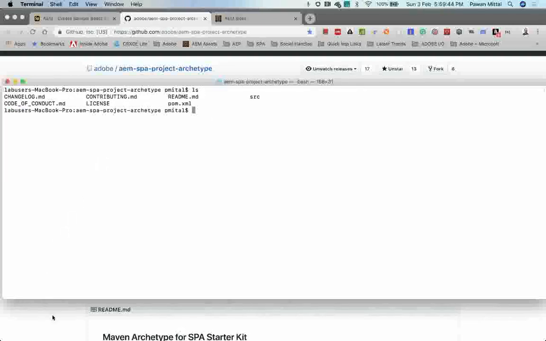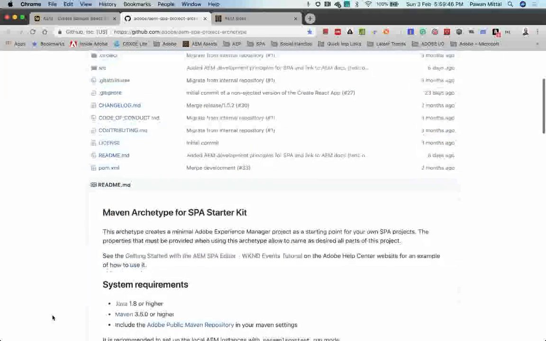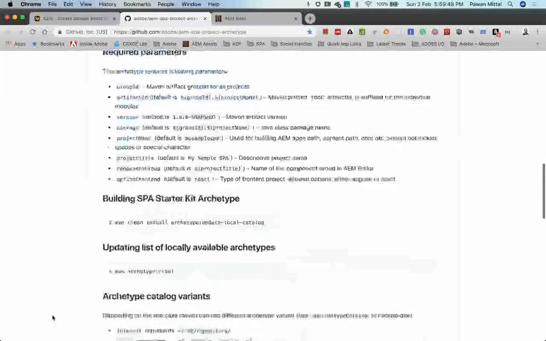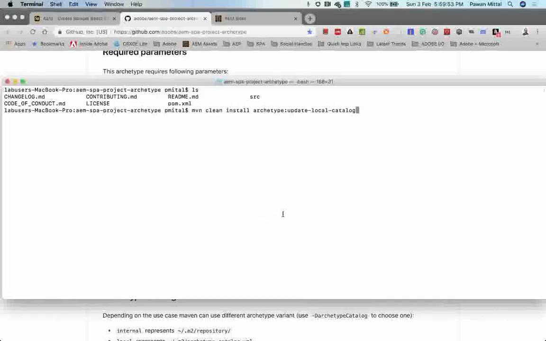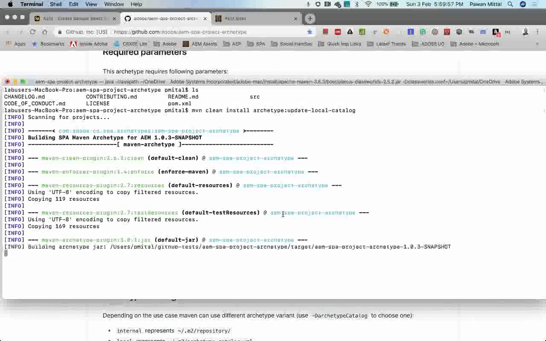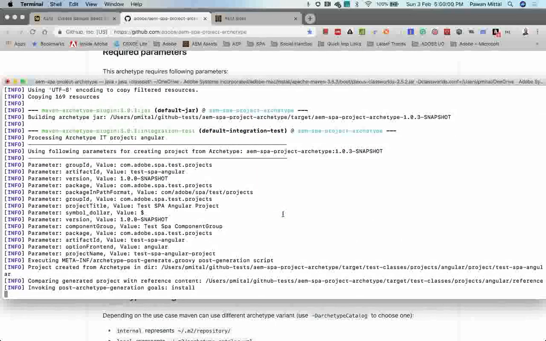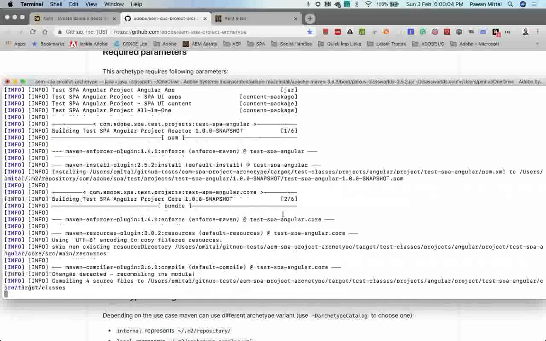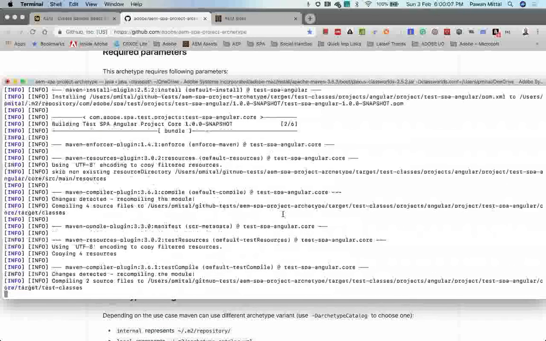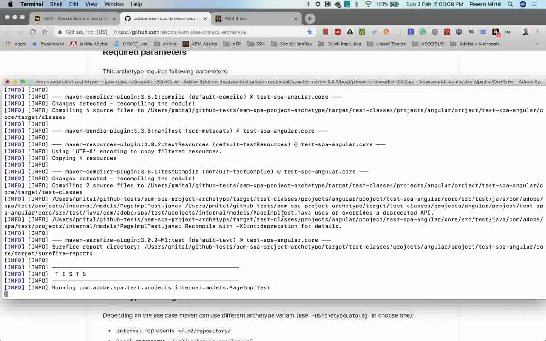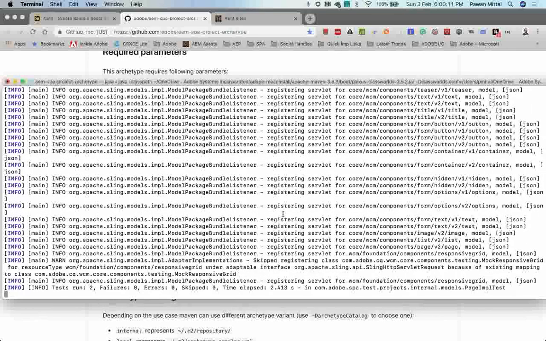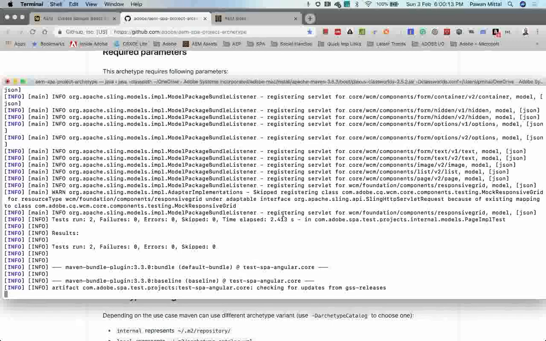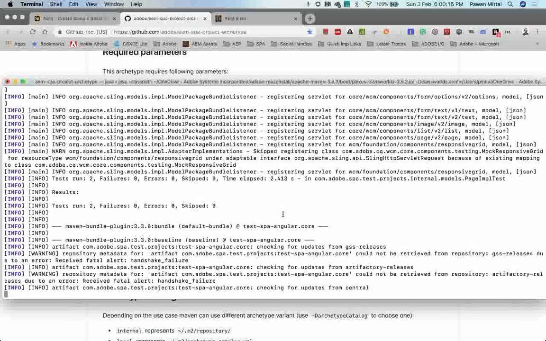To set up this archetype in your local, you can run a command and install this archetype in your local system. For the first time it will take a little while, so let's wait for some time. I have run it a few times in my local, so it will not take much time on my side, but on your side it might take a few minutes.